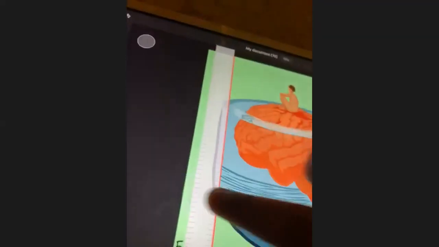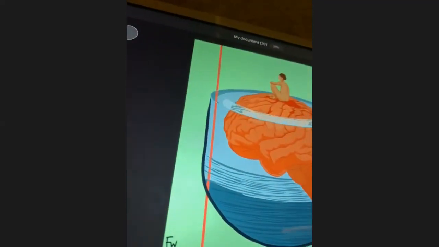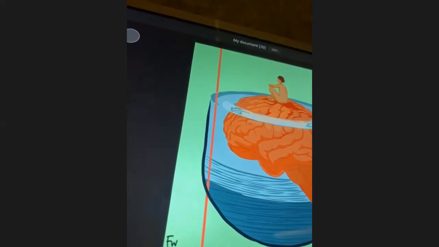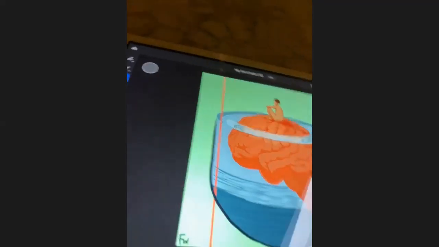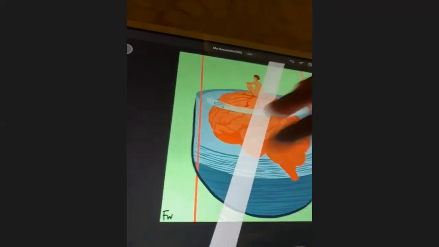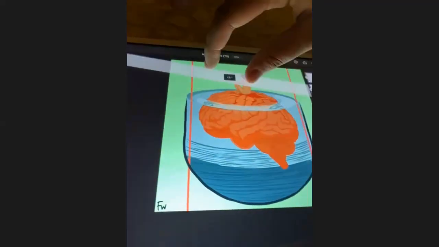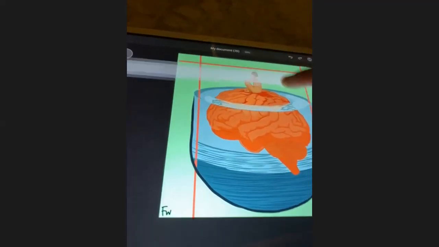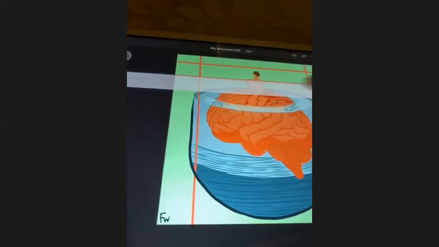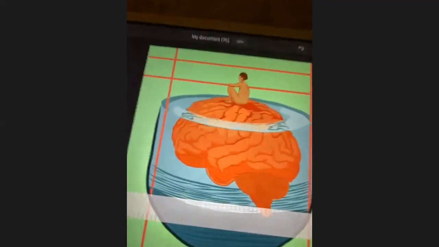So I mean that's kind of it for this entire app. This is like you can just rotate it, do whatever you guys want. It's basically just to have everything in proportion. Yeah, so that's how it looks.